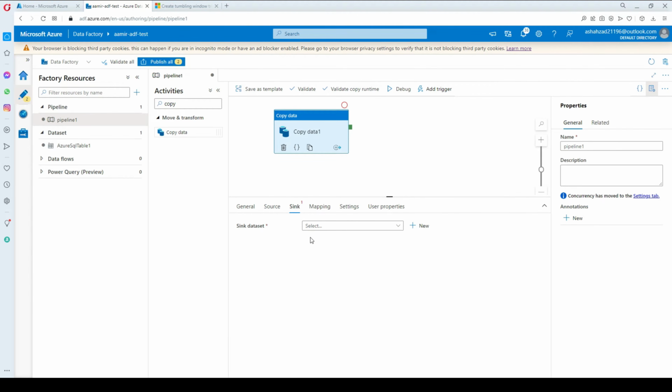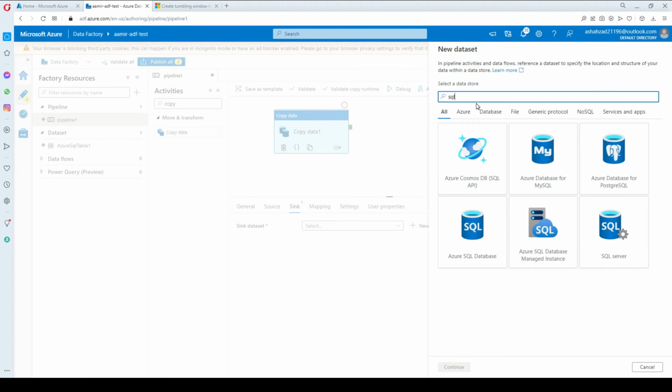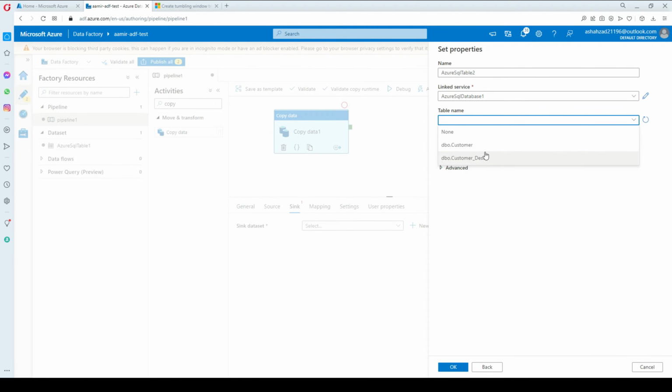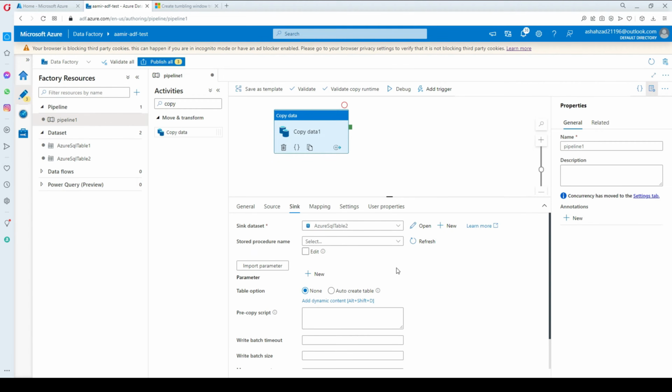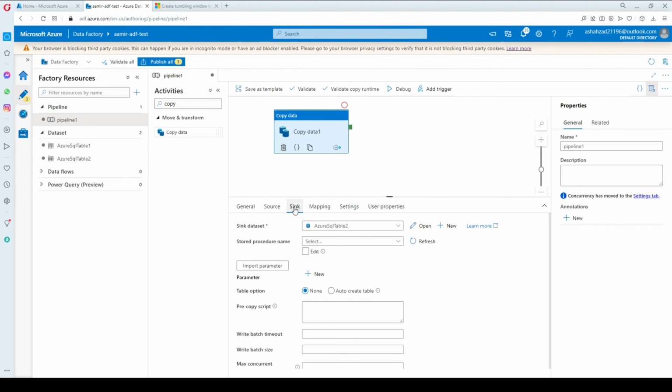Now select the sink, and here on the sink you're going to find your Azure SQL database, select the linked service, and then click on tables, and here is our table. We are using the customer destination table, and we do not have to import schema or anything because our table has the same definition as our source and destination. So we are all good. We do not have to map anything in the mapping because the column names are exactly the same.